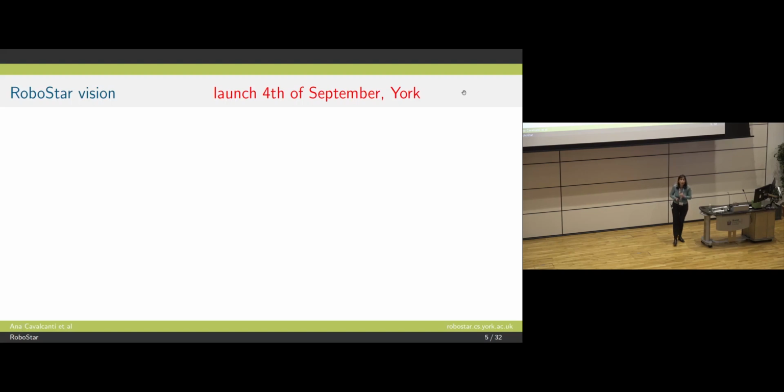And I'm going to tell you about the RoboStar vision. And that comes with an invitation for you guys. RoboStar has been around for 6 or 7 years now, but has now been officially recognized as a center by the University of York. And we have a launch event on the 4th of September happening in York. You would all be very welcome to attend. If you go to the RoboStar page that is indicated there, you will see how you can still get involved.